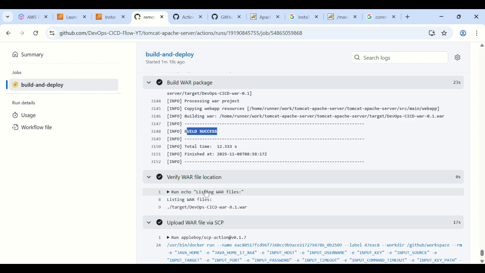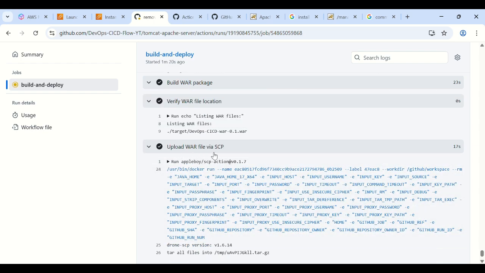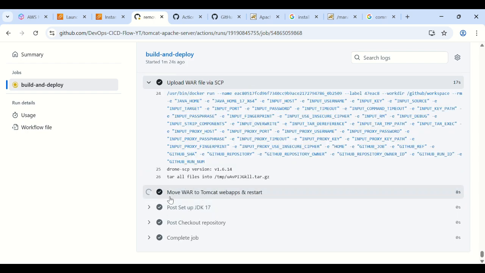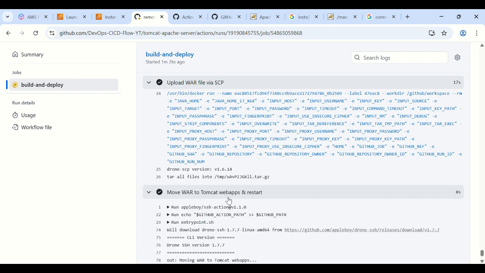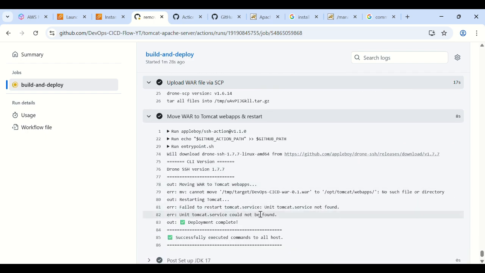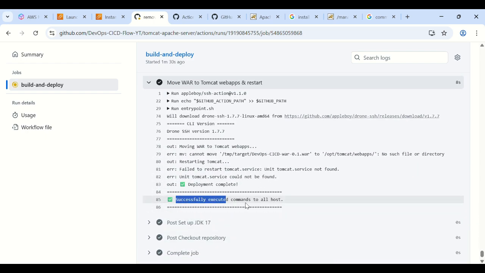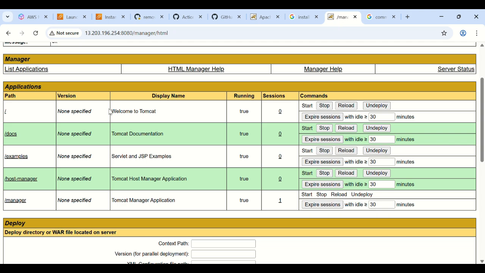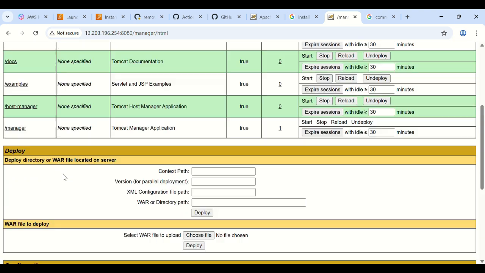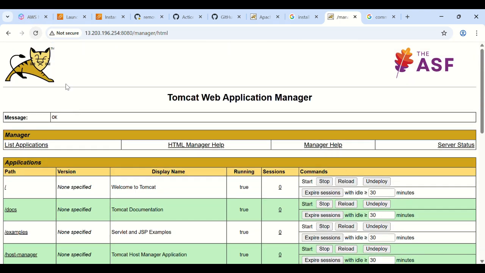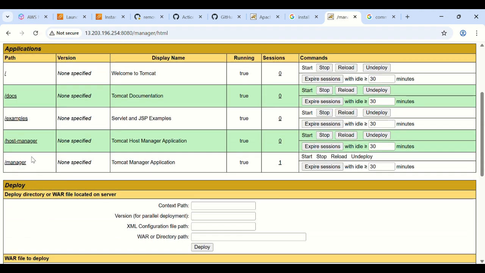Now it is saying listing war file, upload war file is also completed. This job is also completed. And move war file. See, move war file to tomcat webapps and restart the server, and it is saying successfully executed. Now let's go here and refresh the tomcat server. Refresh the page. Okay.